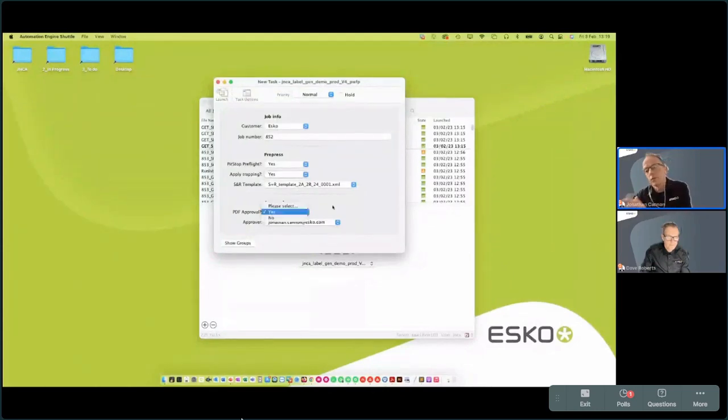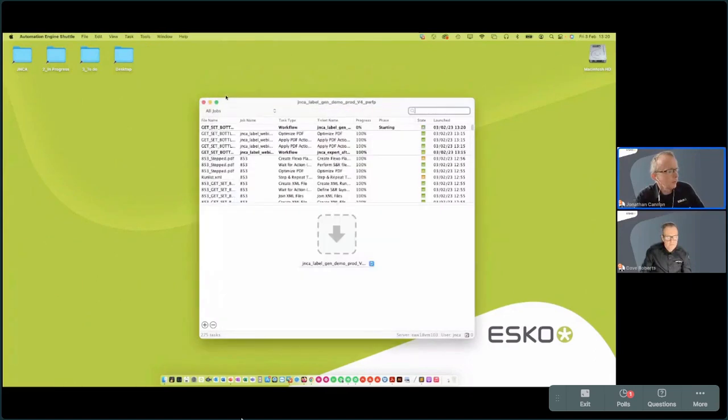Now, when Dave takes over with his section, as good as this is, if you've got an MIS platform or some job management system, the chances are you're going to want to push that data straight into Automation Engine, and we'll be looking at that a bit later on. So I'm going to launch that workflow.